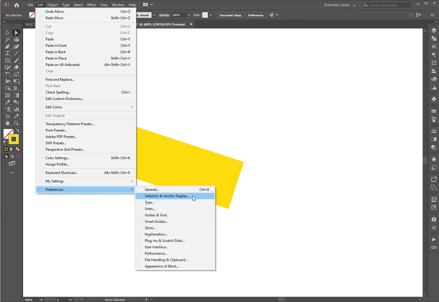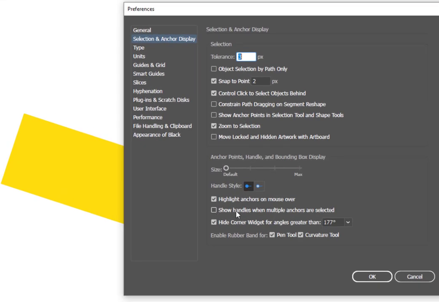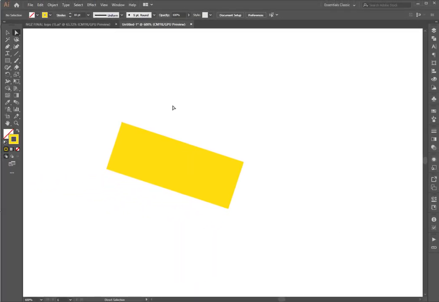So let's go to Preferences, Anchor Display, and see other options. This one, if it is checked, will show you handles when you are selecting multiple anchor points. I think it'll be better if I show you these options when I'm working on a real project, like in later videos. So let's move on and be done with this one.